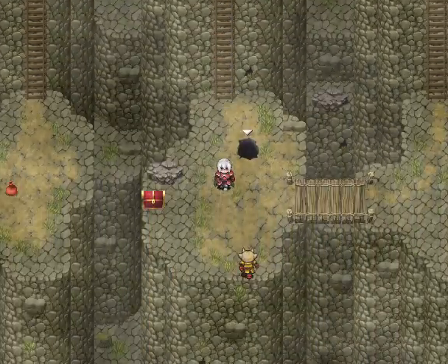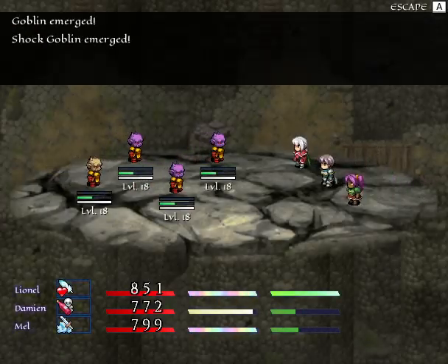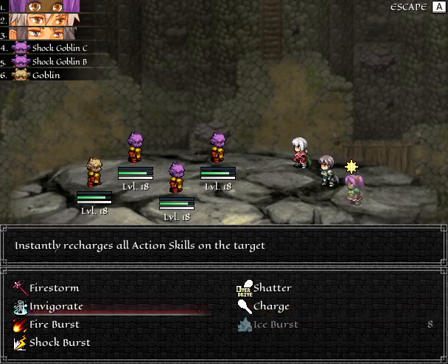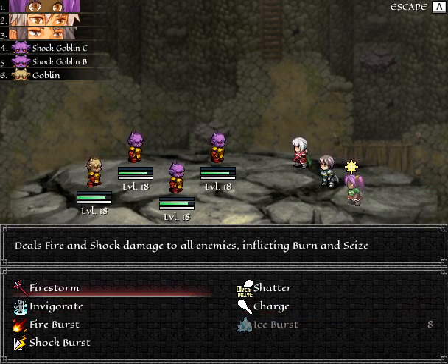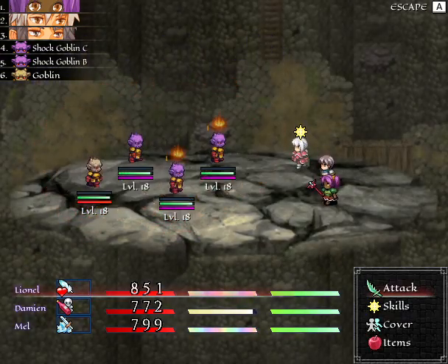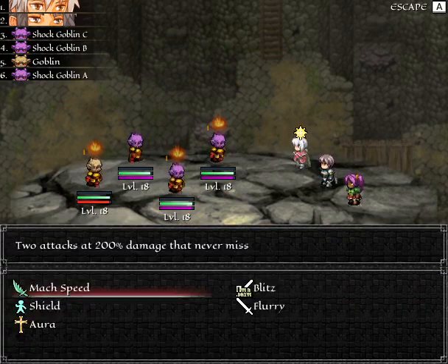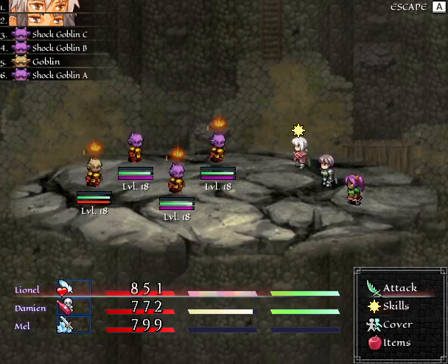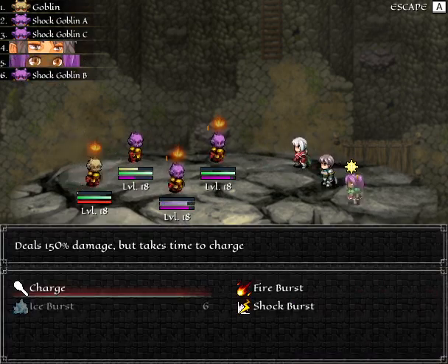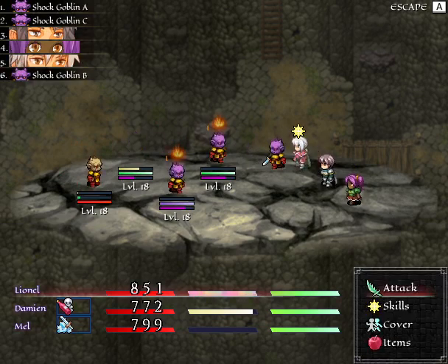Oh, there's a chest over there, and right here, too. Okay, Mel. Your time to shine. I know this isn't going to do damage, but it will rip down all of their shields. Firestorm. And it even applied status ailments to a few of them. That's good. Okay, save your overdrive. And, yeah, attack.